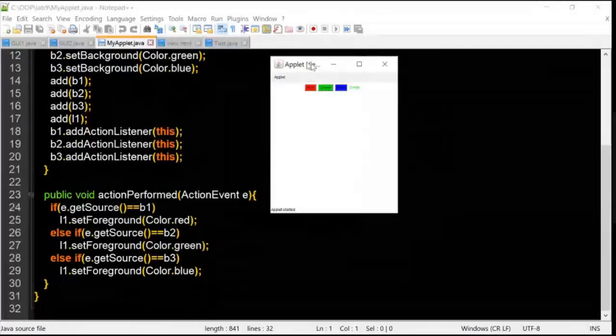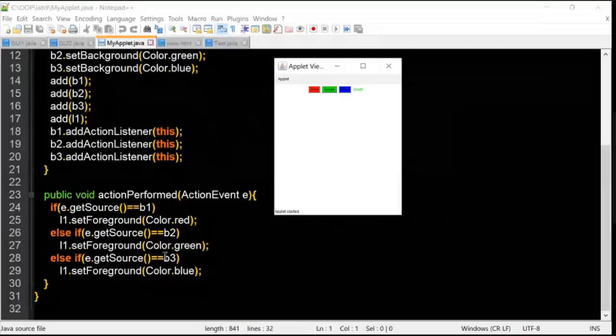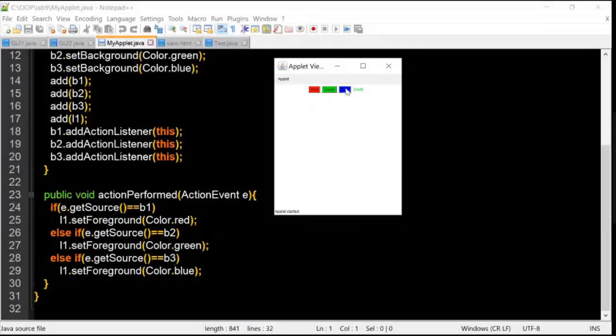Okay, now the last one is else if. Again, E.getSource(), then double equal sign B3, whether you press button B3 or not. Once you press the button B3, what will it do? L1.setForeground, Color.blue. So it will change the color to blue.